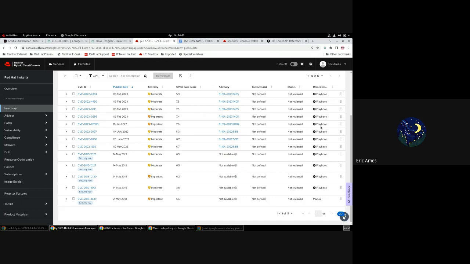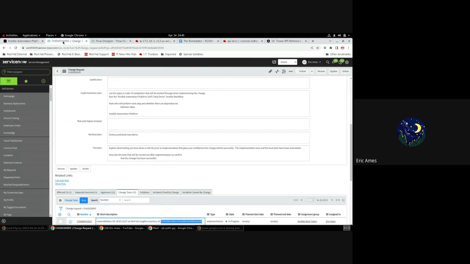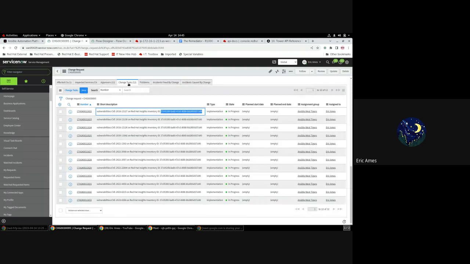Then we've got the rest of these: 12 remediations with Ansible playbooks. That's what we're seeing right here. Notice in the advisory column, 8 of them have an advisory and 4 don't. All of the CVEs that have a remediation with a playbook get turned into a change task related to the parent change ticket. And notice the state they're in: in progress.